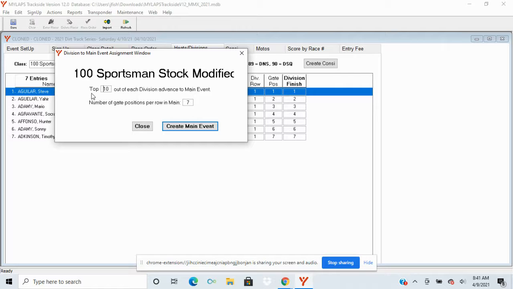I want it changed to 10 because we know that 10 is always going to be greater than the number of entries in a division. That is just telling Trackside that we want all of these people in each division to advance up. And then number of gate positions per row in the main is always going to be 7. We're going to hit create main event. Even though we're just in this one division of it, it's going to take everybody out of all the divisions and create a main event with them. And based on their finish times by the transponder reading, it's going to assign them for us the row and the gate position.